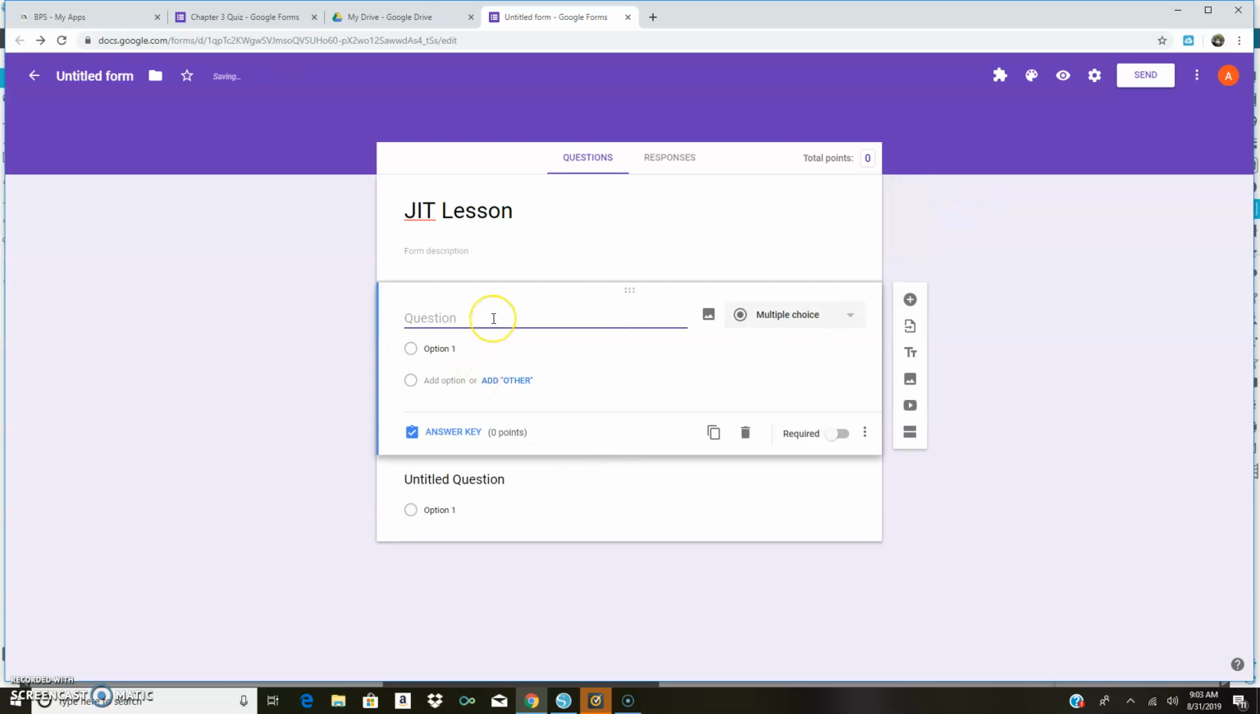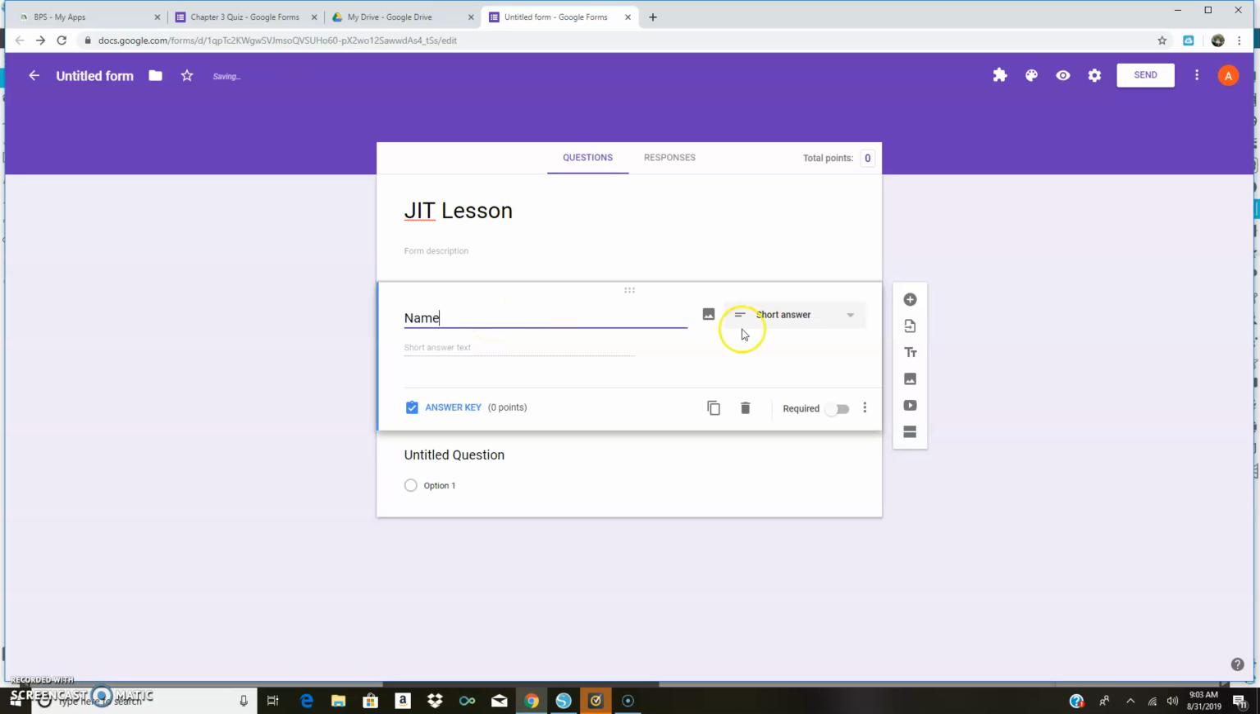The first question I always give my students is their name. This one becomes a short answer. I always make it required. This way I don't have to go back and figure out whose student number is who. I know who got questions right or wrong. So start adding your questions.